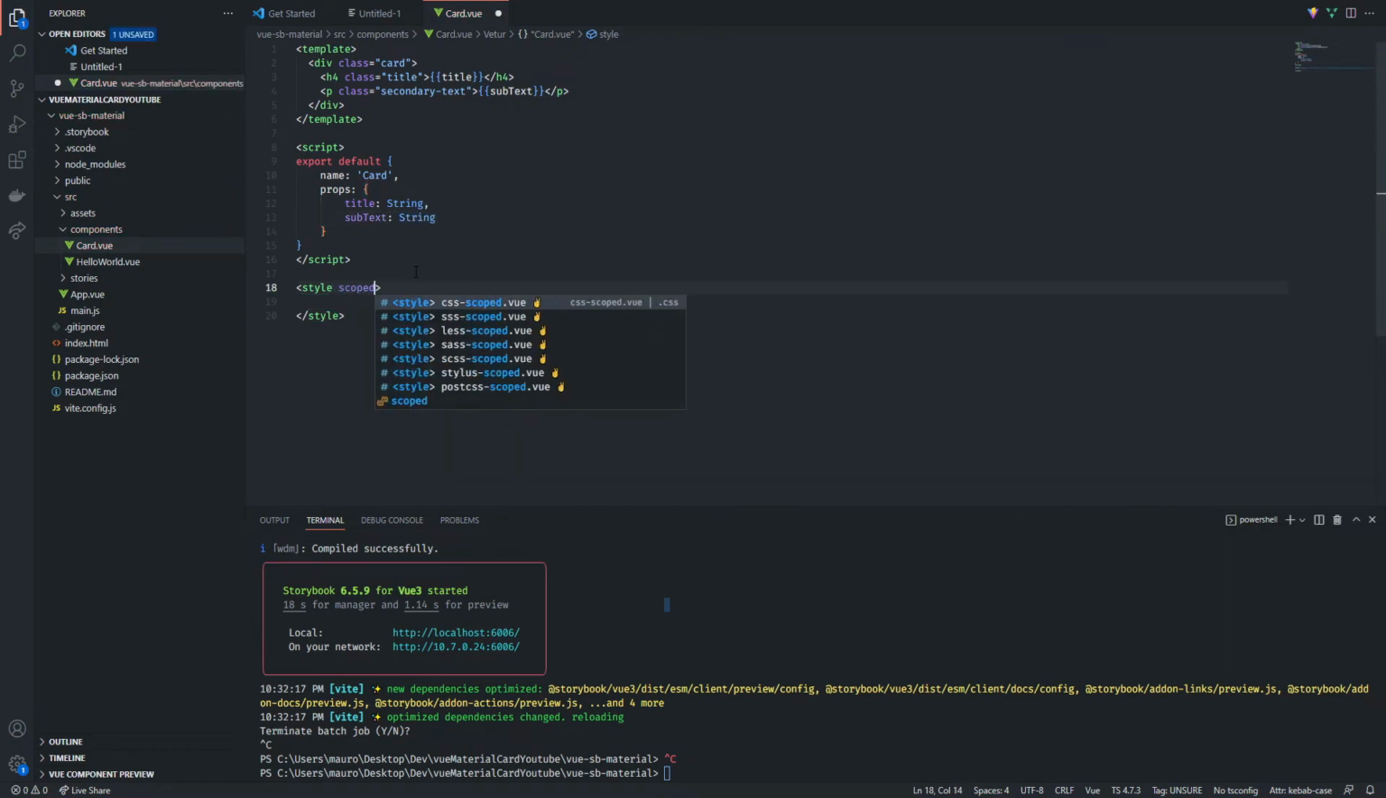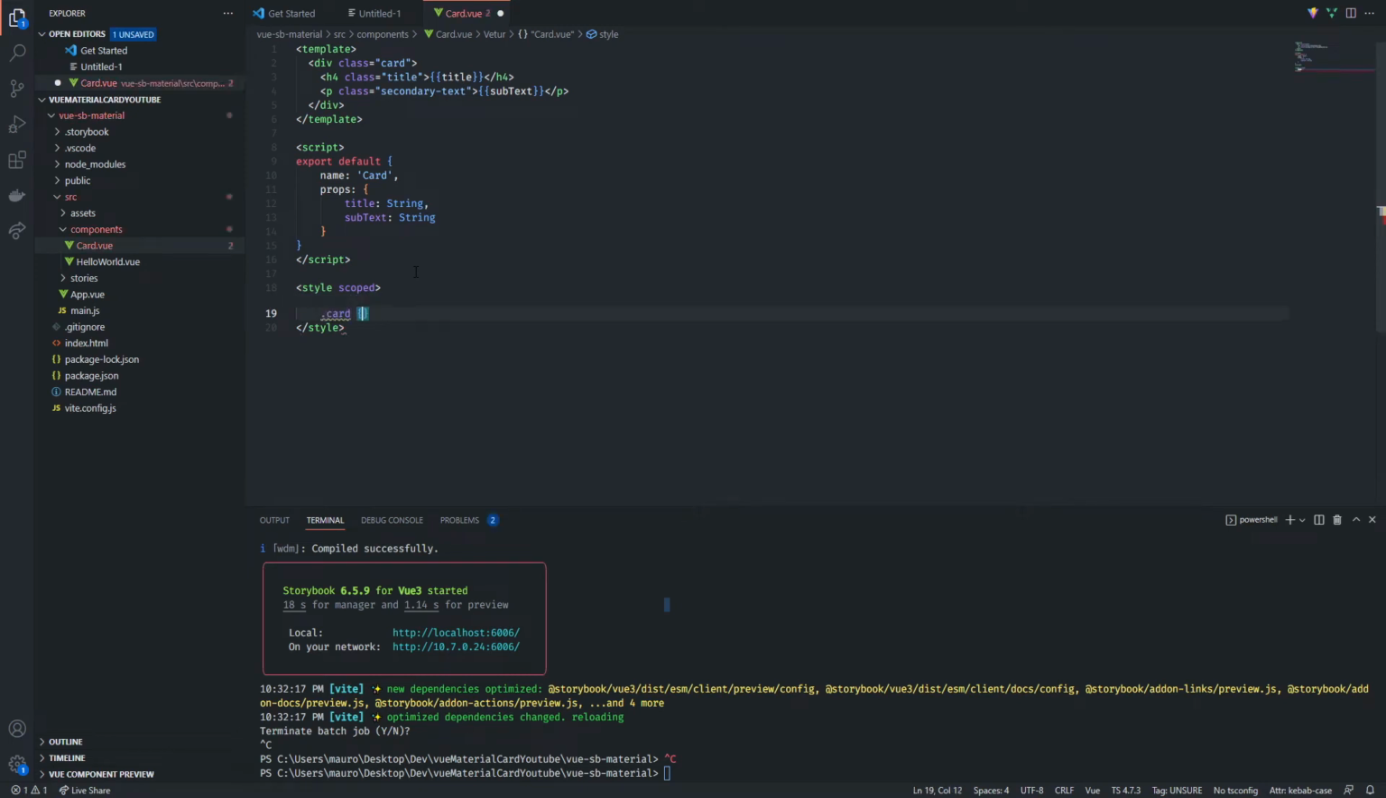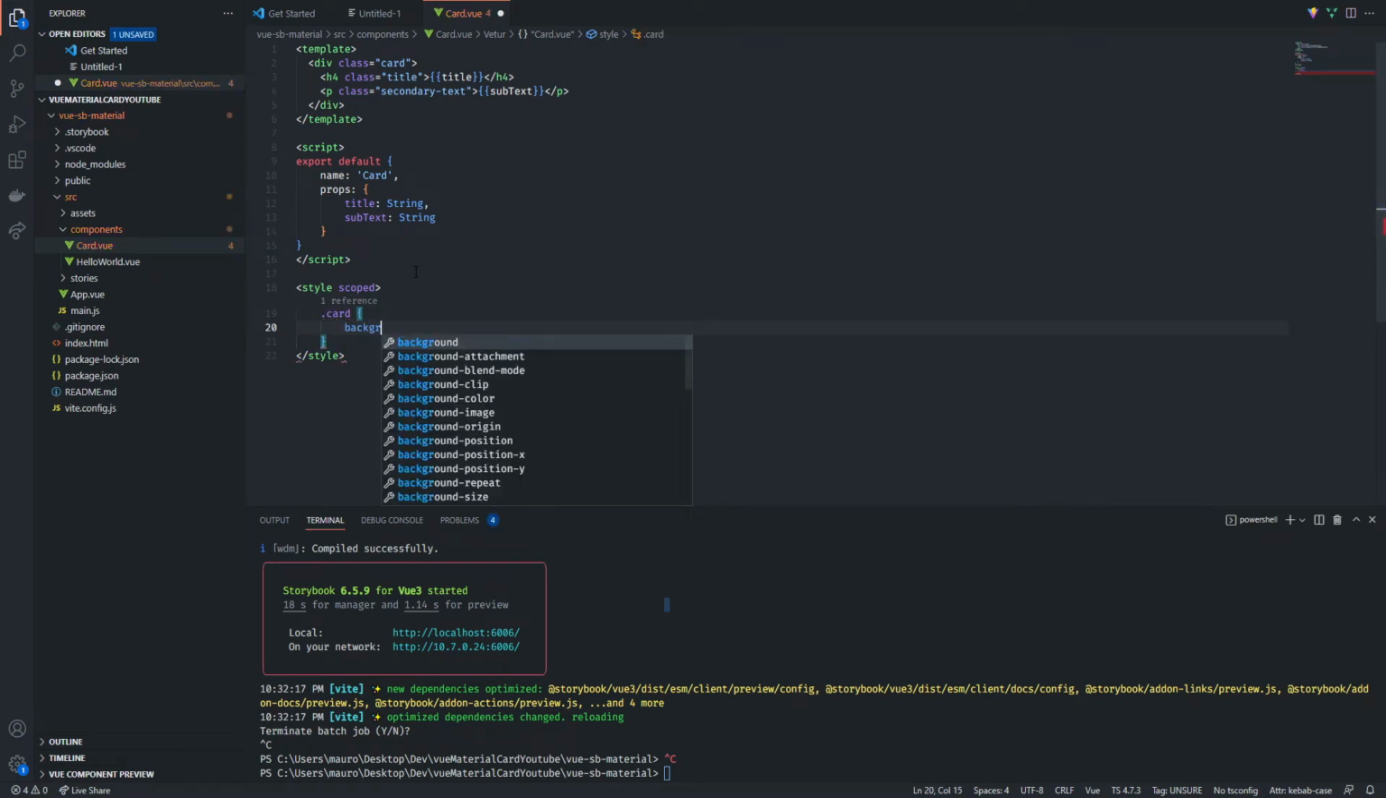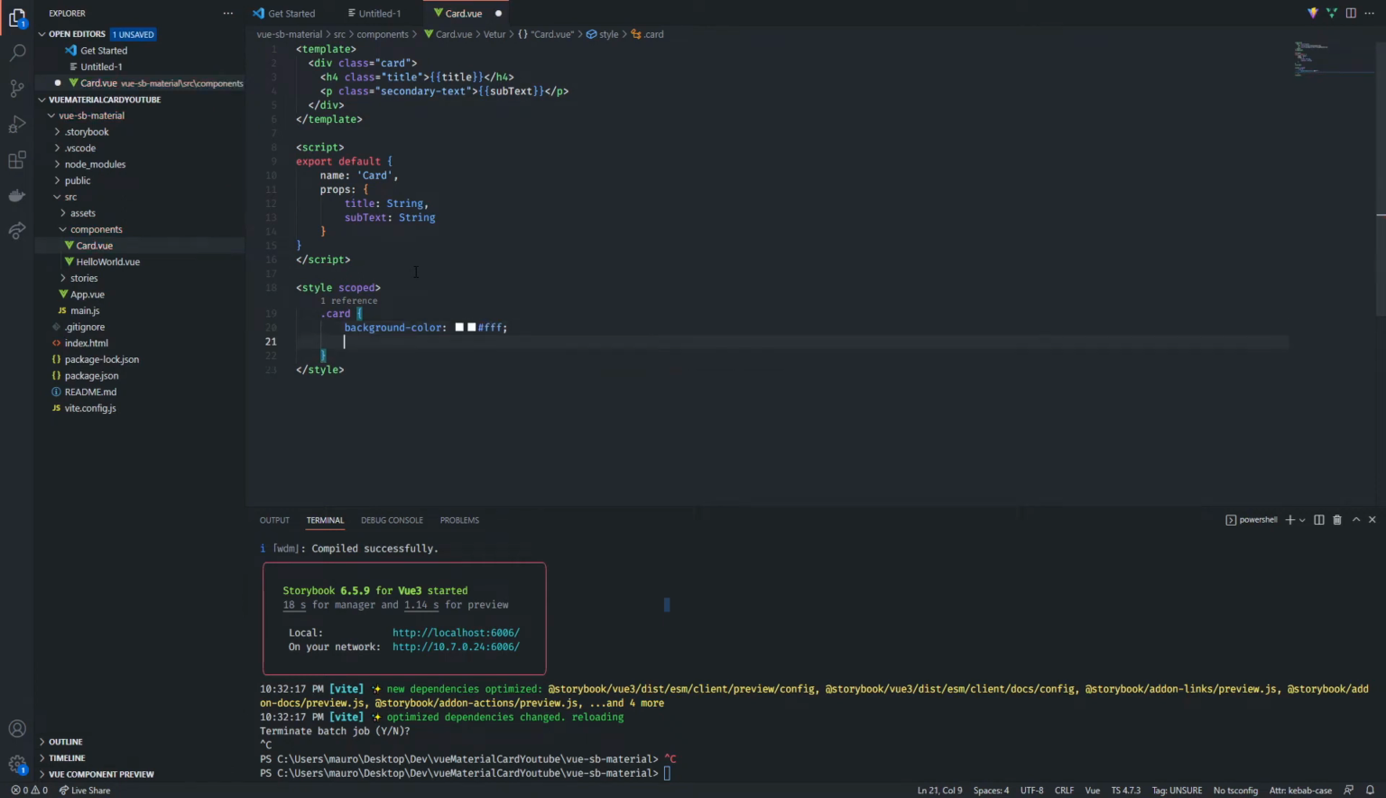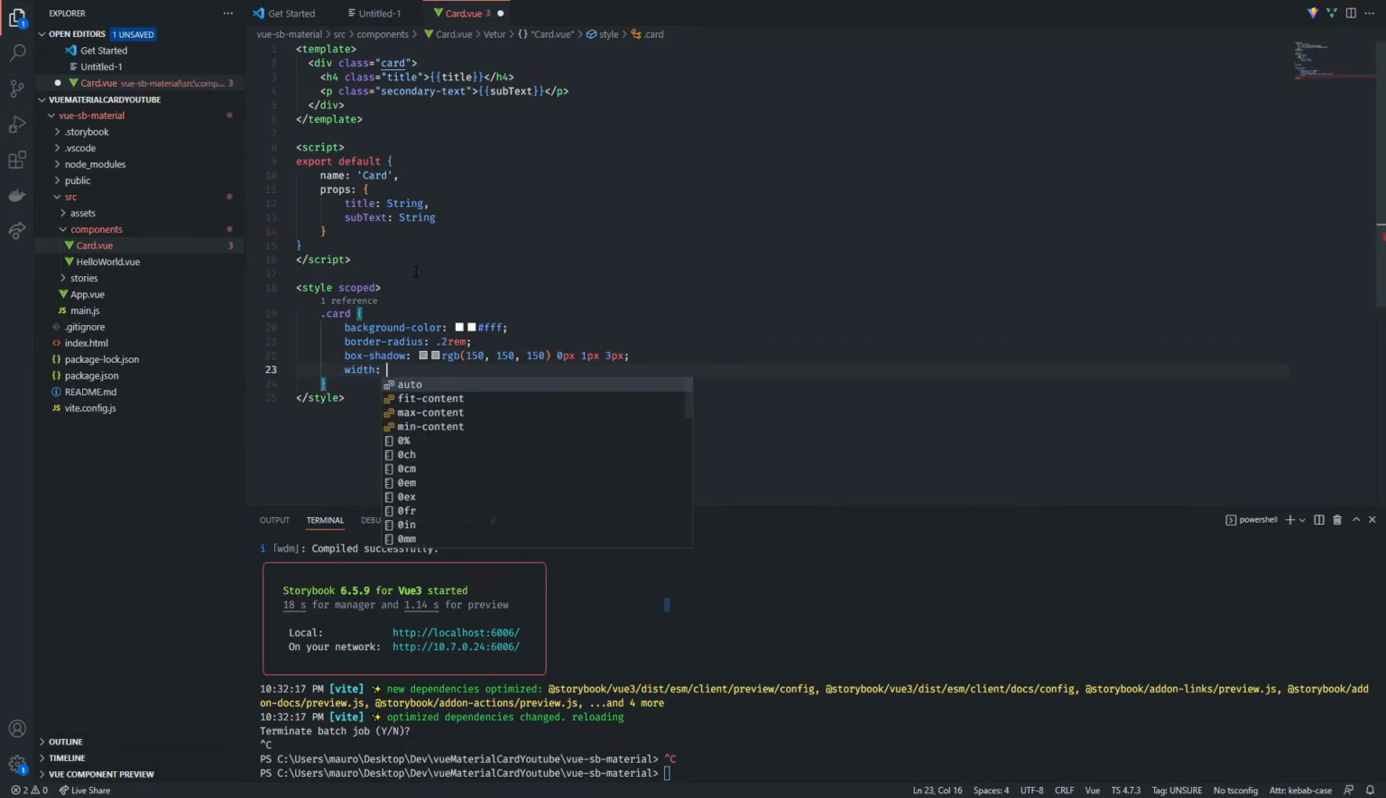We're also going to go with a very basic CSS. I'm going to say the card component has a white background color, a theme radius, maybe a little box shadow. I'm going to go with something already prepared here, just a basic width, and there we go.